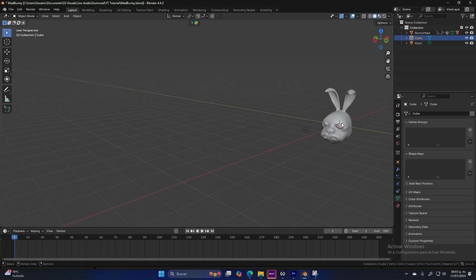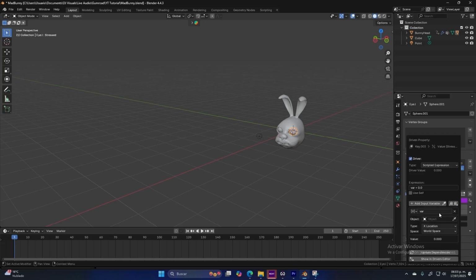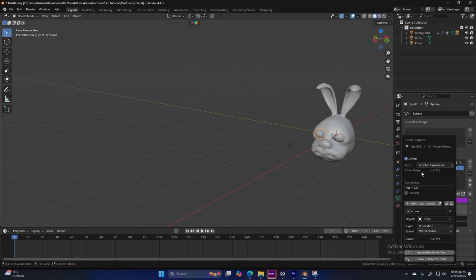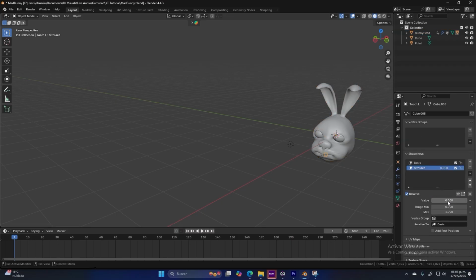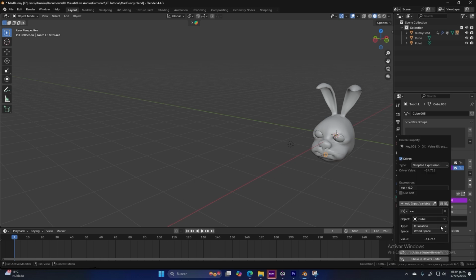So we have to do this, add the driver for every shape key in our mesh. So again, right click, add driver, cube, and Z location. Let's do this for both of the eyes and the teeth. If you mess up, you can just right click, edit driver.